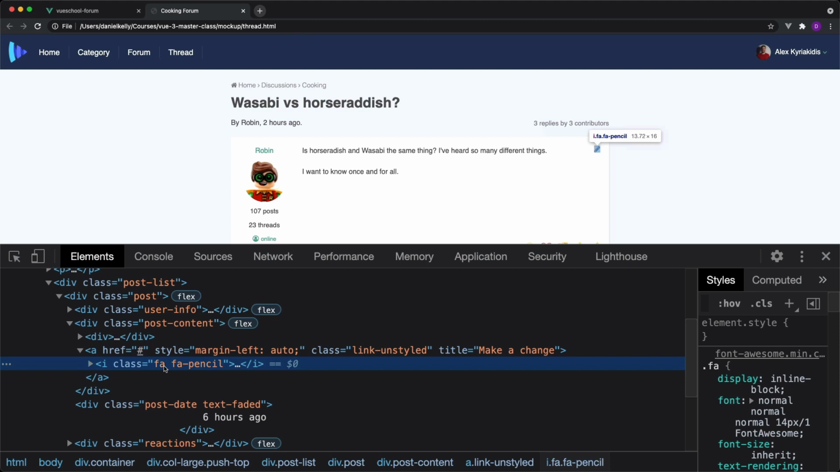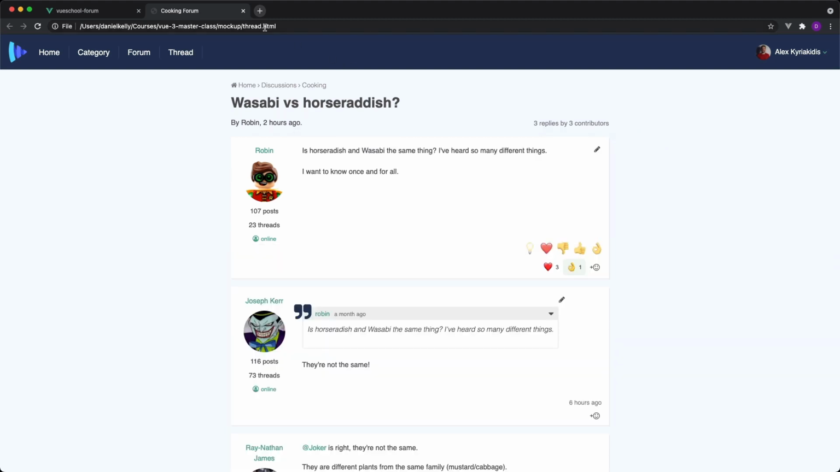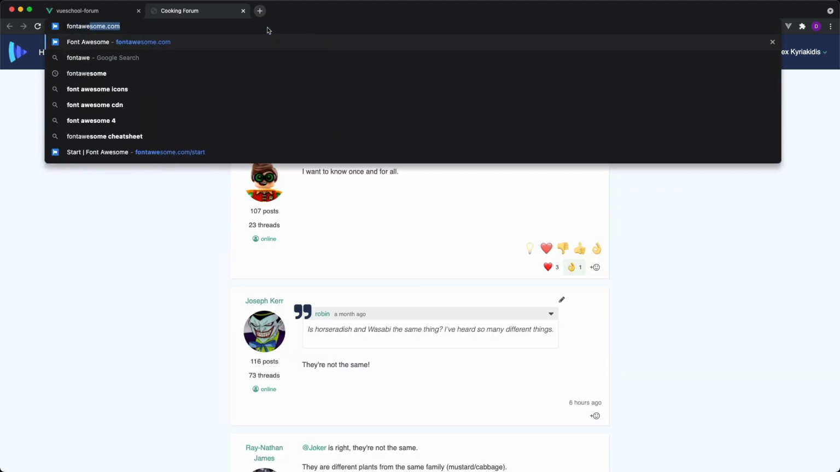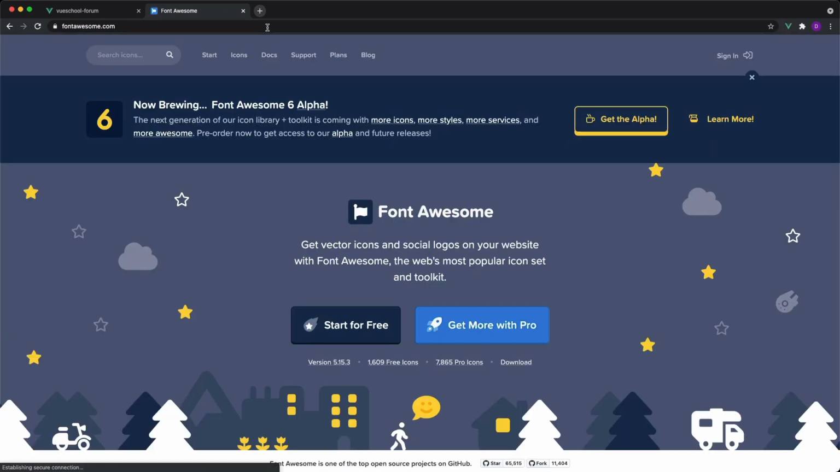Font Awesome is a fast and easy way to add icons to any website. In this lesson, let's prepare to edit the posts by installing Font Awesome to our application. Let's go to fontawesome.com and click on Start for Free.